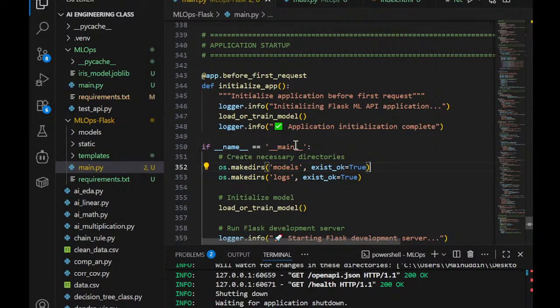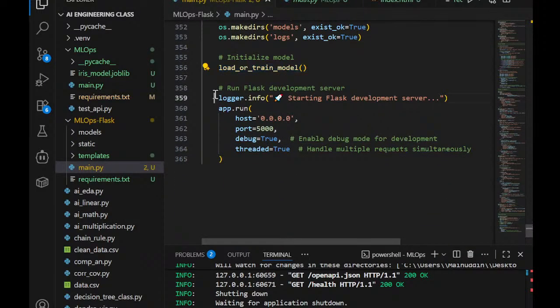So this part here will only run if the file is executed directly or is not imported. os.makedirs creates directories and ignores if they already exist. And then load or train model: load the model immediately when starting the development server.